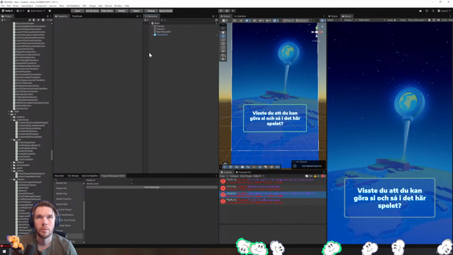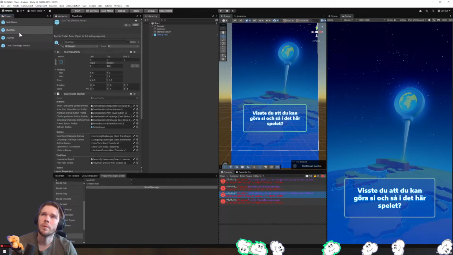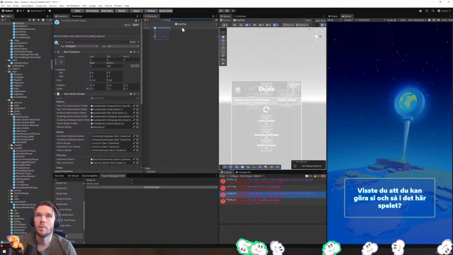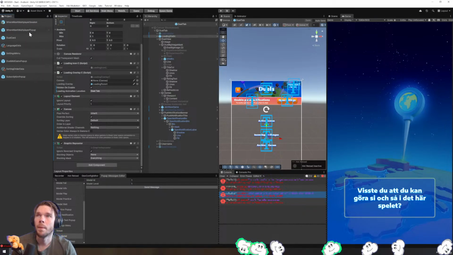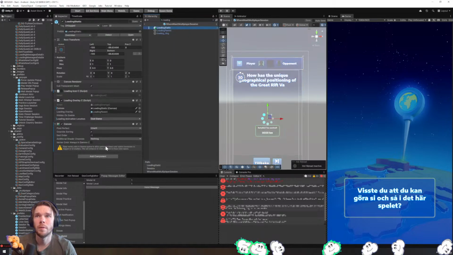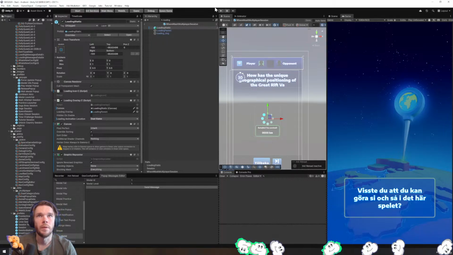Yeah. So let's go to dual tab. Loading static, and a graphics raycaster. Oh, dual tab. This one. Here we should have a loading as well, right? Loading static, yeah. Graphics raycaster. Good. Now that is fixed.